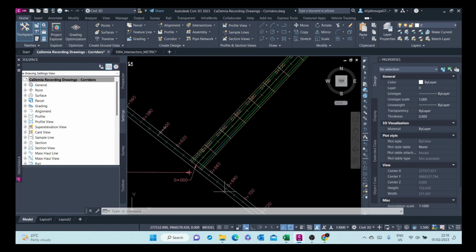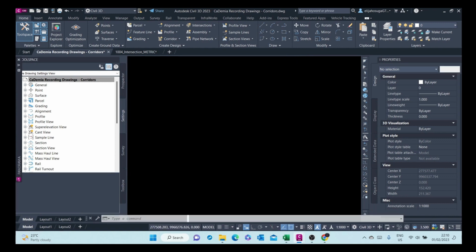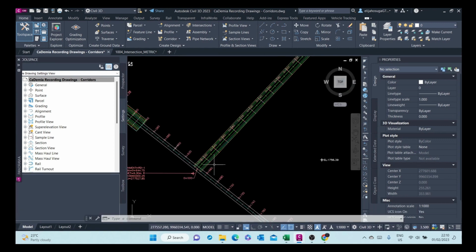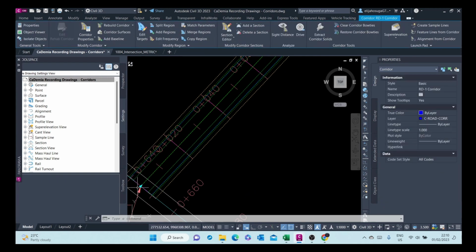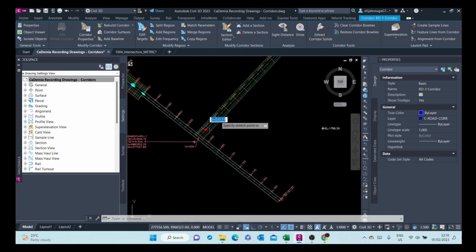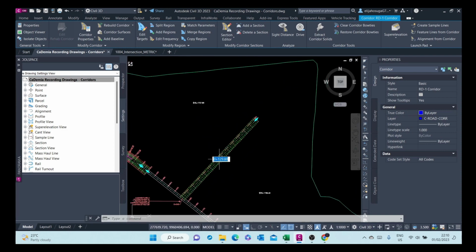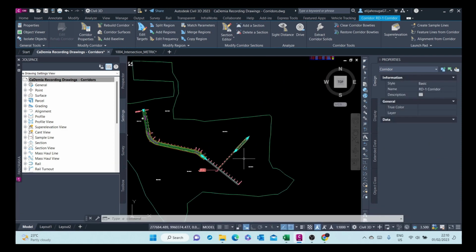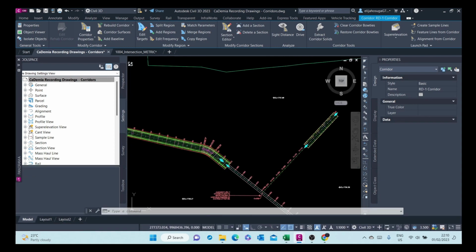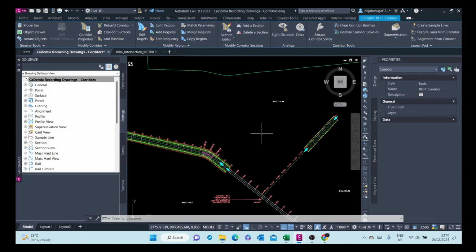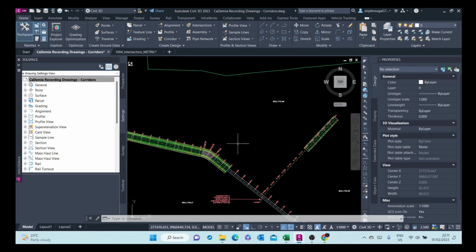I want to create an intersection here, and therefore I will edit this region or this baseline and shorten it to that part. But as you can see, when I select this part, this part is also selected because they are part of the same corridor. So this corridor has two baselines, this baseline and this baseline.